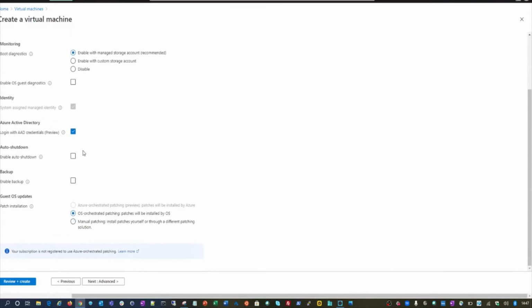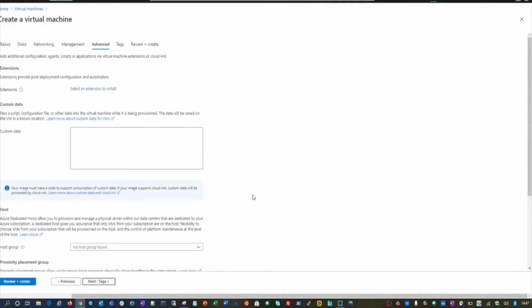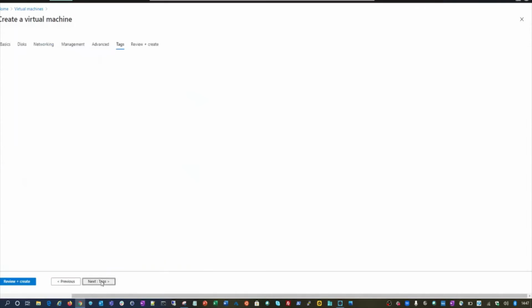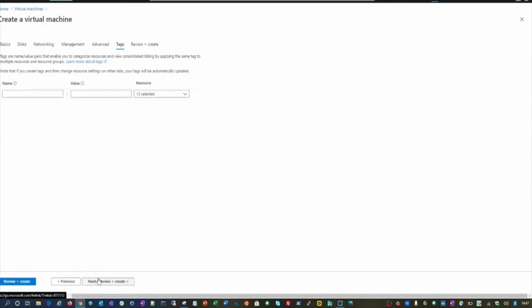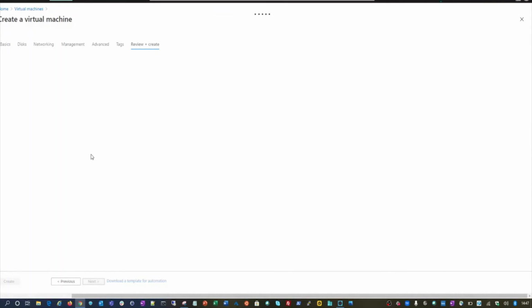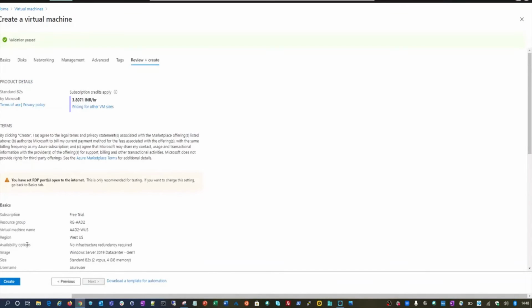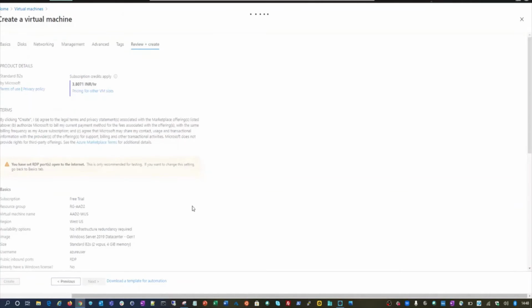So let's... no, I don't want it. Identity. Okay. Advanced. Nothing you want to install as a VM extension for now. Check the tags, review the VM, and hit create. Validation has passed. Let's hit create, and this is going to create the VM.